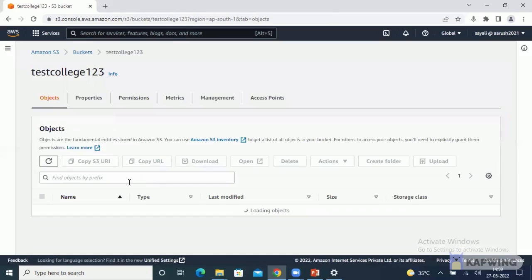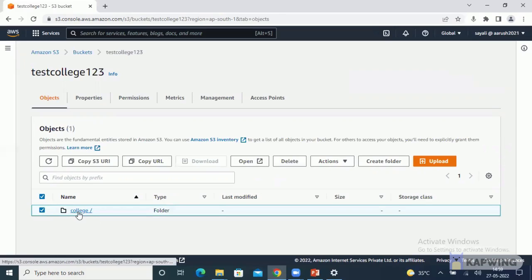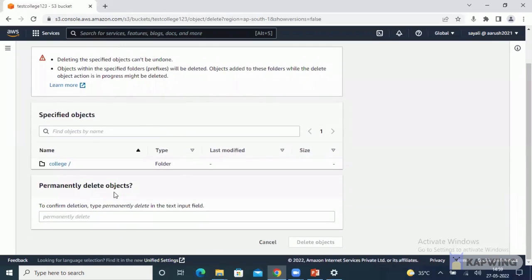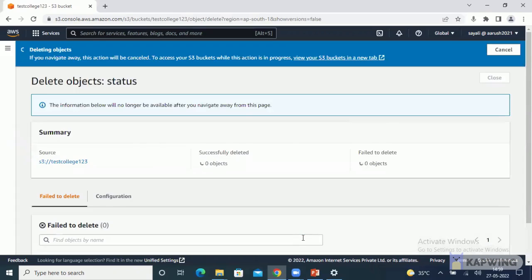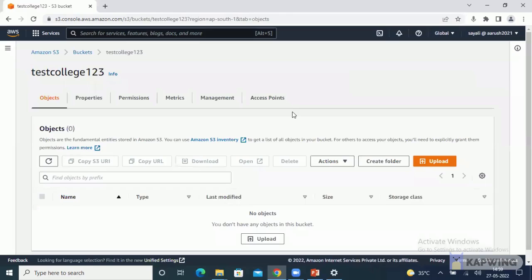Then close it. Now we have to delete the second object. Now you can delete your folder also. Delete the folder. Deleting the specified object can't be undone. Okay, and delete permanently. So we successfully deleted the objects. So in this way, we can use the AWS cloud service, that is Simple Storage Service, for uploading data.